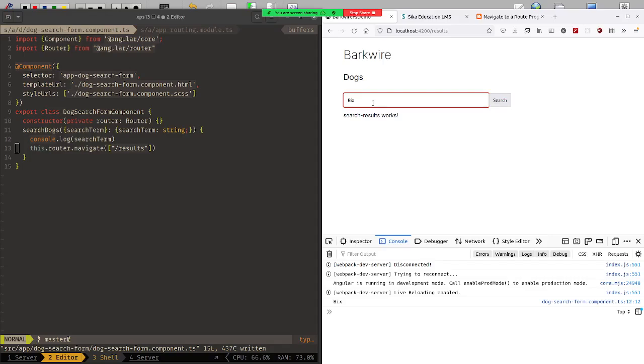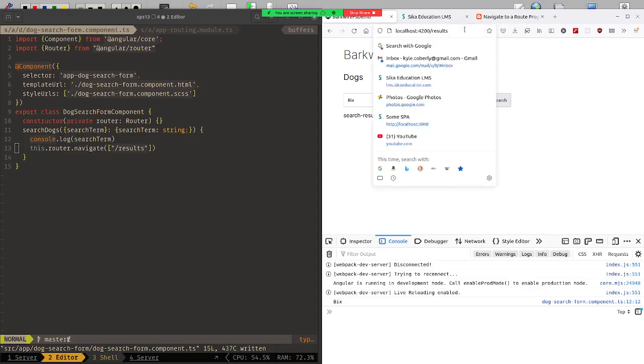So now I need to do some other stuff too. I need to pass that search term in through the query string. This is like a canonical example of when something is supposed to be a query parameter, because I want to be able to keep my search results for Bix and bookmark those, email them to someone else. It needs to be part of the URL somehow. So that is a slam dunk query params kind of thing.